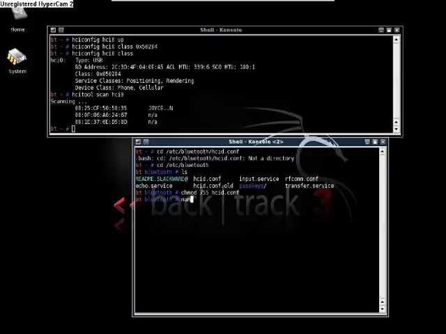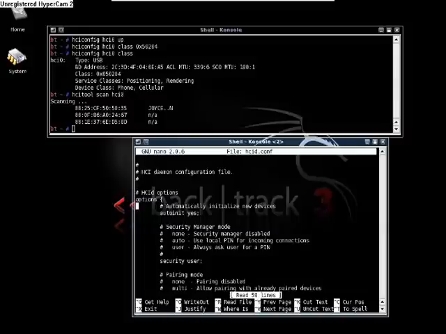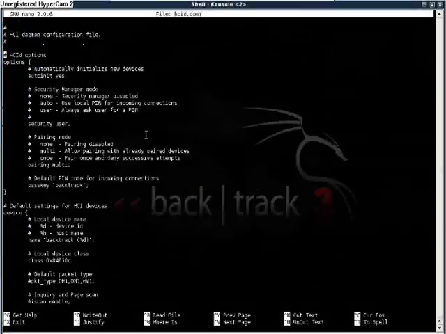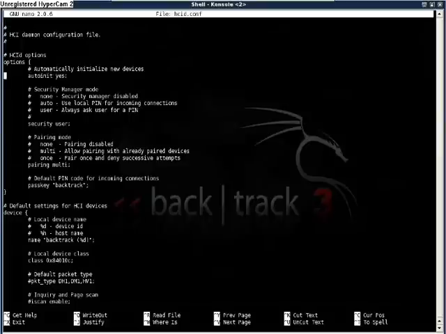But if we try to use an editor like Nano, we can reconfigure it. So we use nano hcid.conf, and it comes up just as we expected. In this file, if I broaden it to see the details, we can see autoinit is yes, and that's okay. We come to the security manager mode. We have the security manager as user, and we don't want this. We want the security as auto.